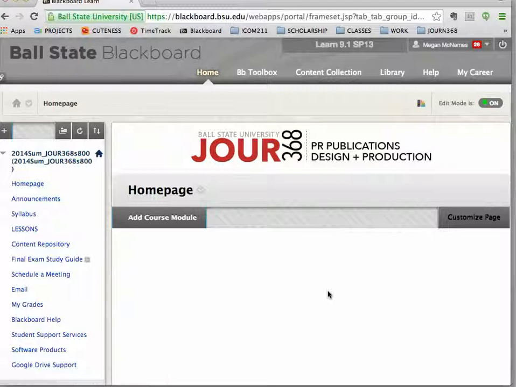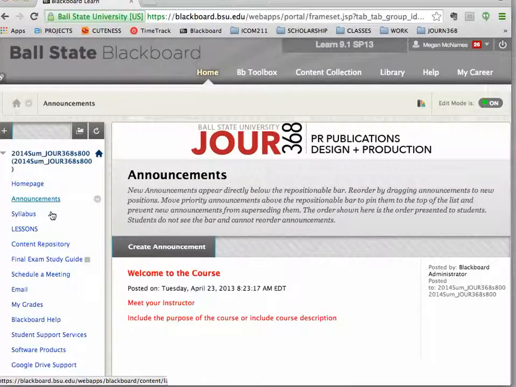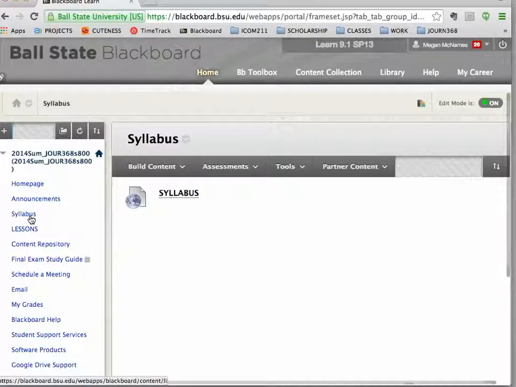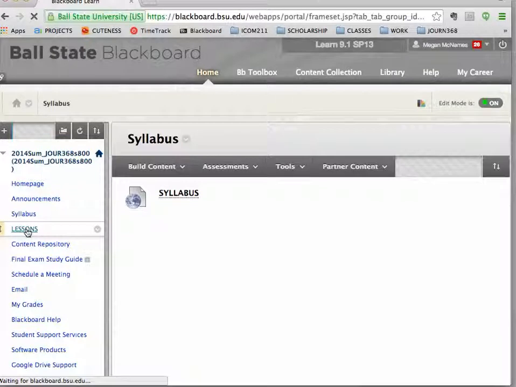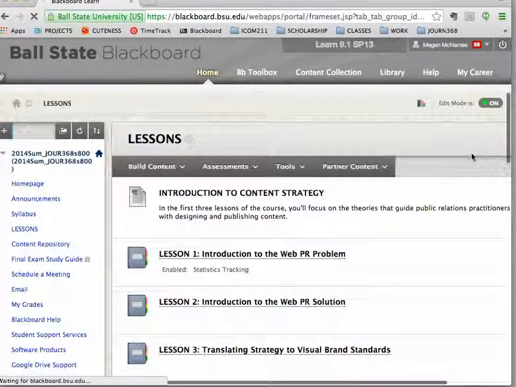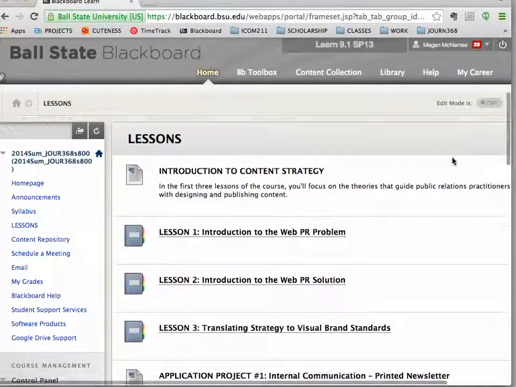But this is going to show due dates. You can see any announcements from me. I don't have any right now. The syllabus you can get to by clicking on syllabus, of course. Lessons is where the materials you're going to learn about are housed. So let me switch to the student view.